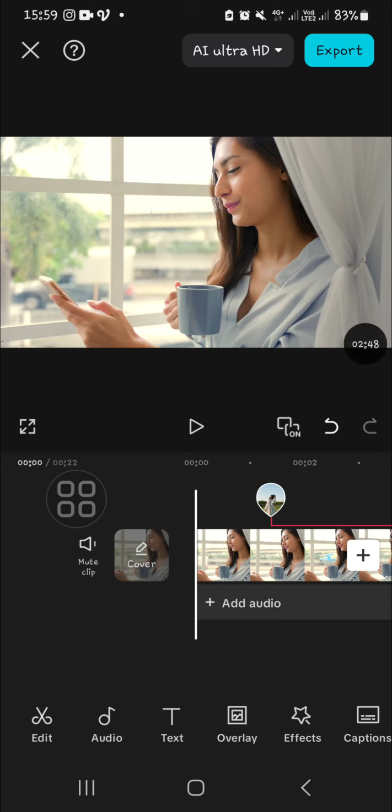Okay guys, and that's all the way to create 3D mobile flip animation on CapCut Mobile. I hope this tutorial will be useful for you.